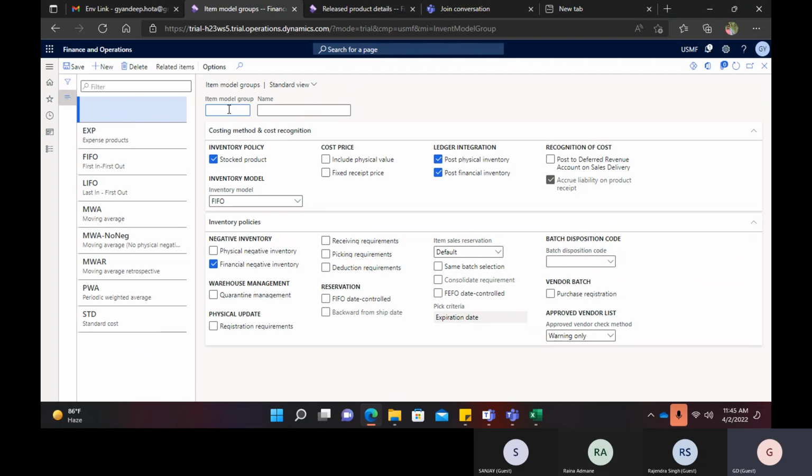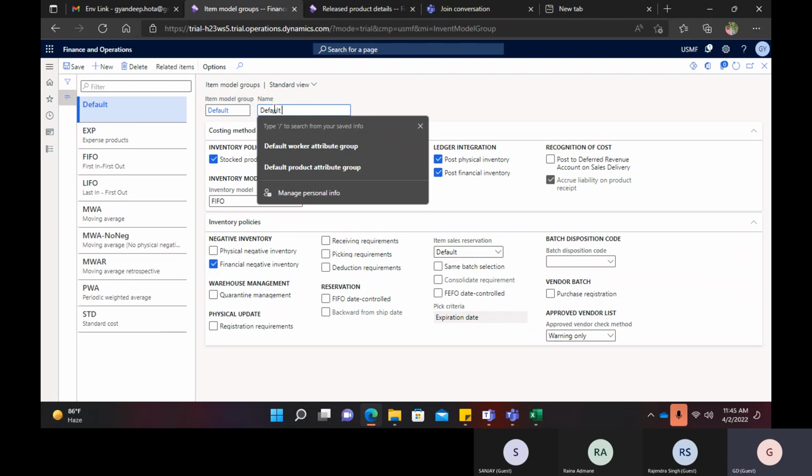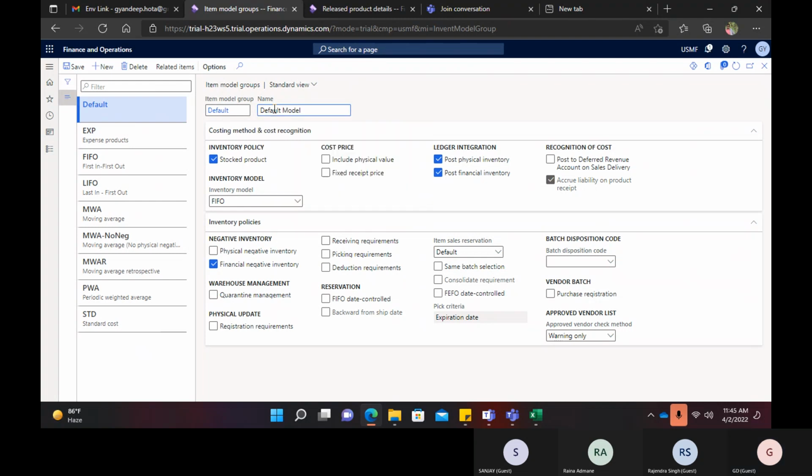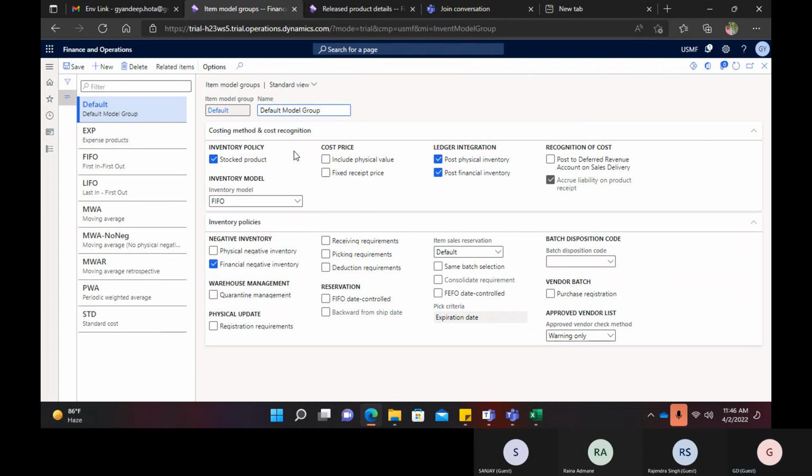So suppose I'm giving some item model group. Let it be default. Once I save it, it is working. Now you can delete this item model group because it has not been used anywhere yet. Okay, so the first option is stock product.